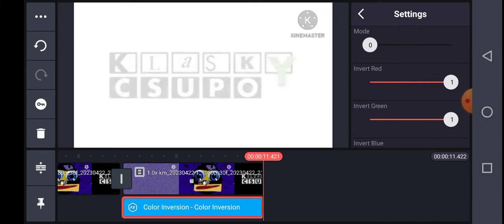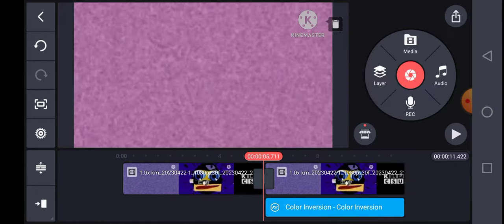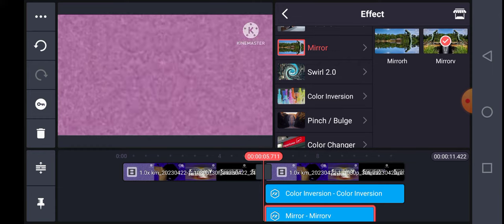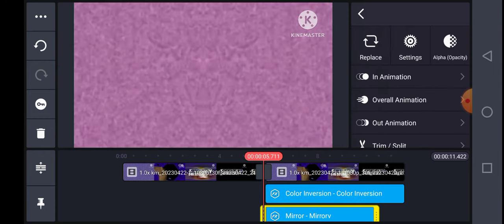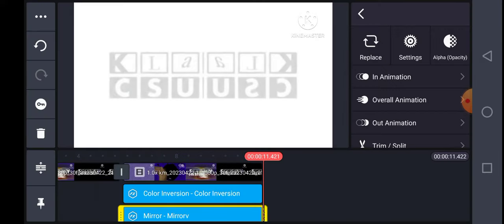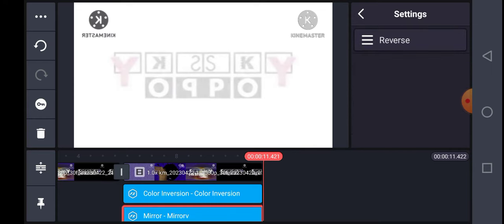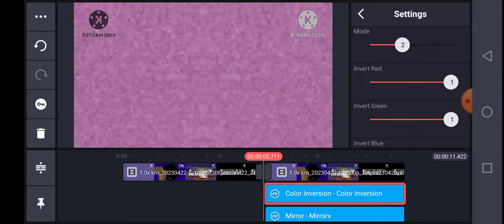Let's see. Matu. So, mirror in it. Go to reference. Color information.